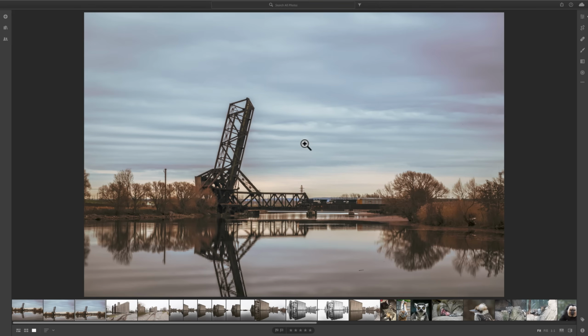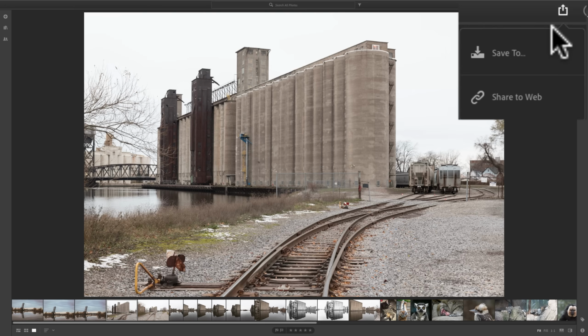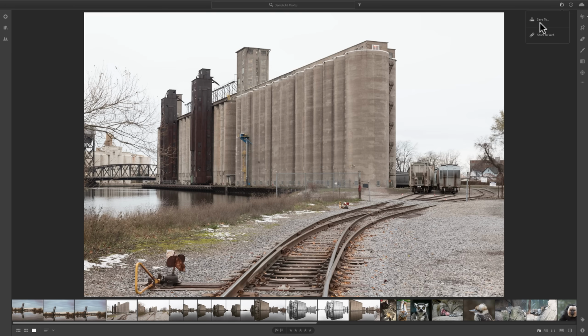Now, we have this kind of workspace. We'll continue. We go up here. You can see this little square with the upward facing arrow. This is allowing you to save your images or share it to the web. We'll cover that once we do some processing to images. I'll talk about that more thoroughly.